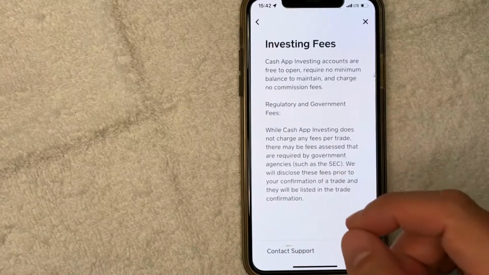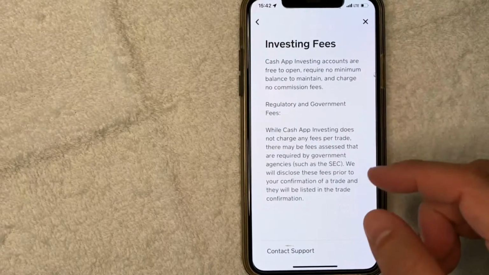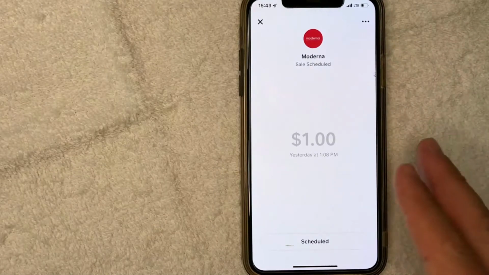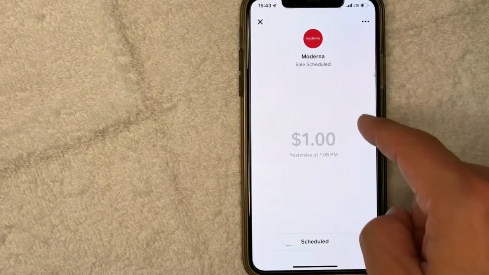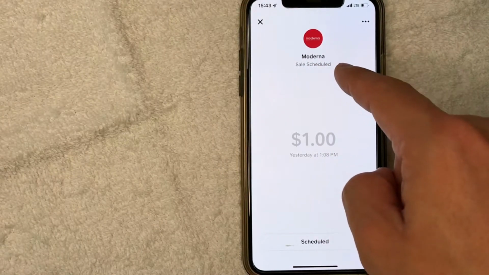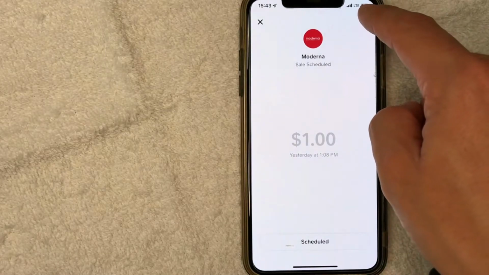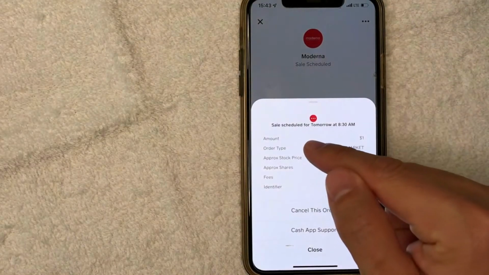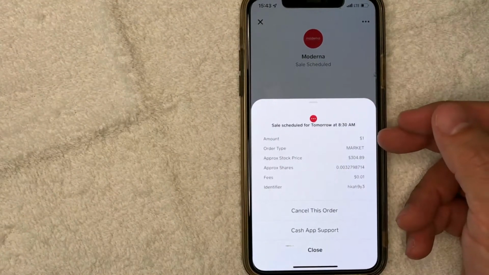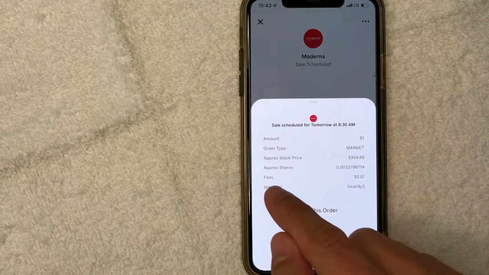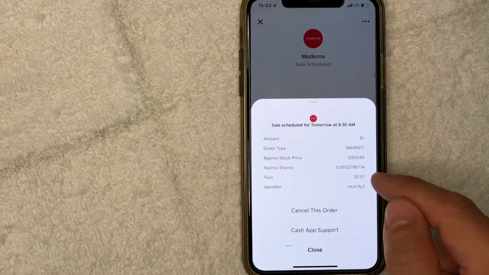So let me go ahead and switch back to one of my transactions and show you what that fee looks like. Okay, guys, I went ahead and switched over to my Moderna sale. I'm currently selling $1 worth of my Moderna stock. And then let me click up here on these three dots. Okay, guys, so you can take a look right here. For this transaction, I'm selling $1 worth of Moderna stock, but the government fees are going to be 1 cent. So it's like 1% of the transaction.